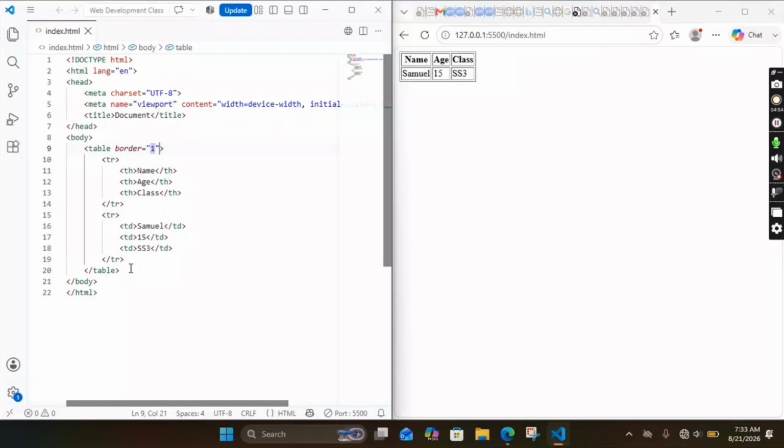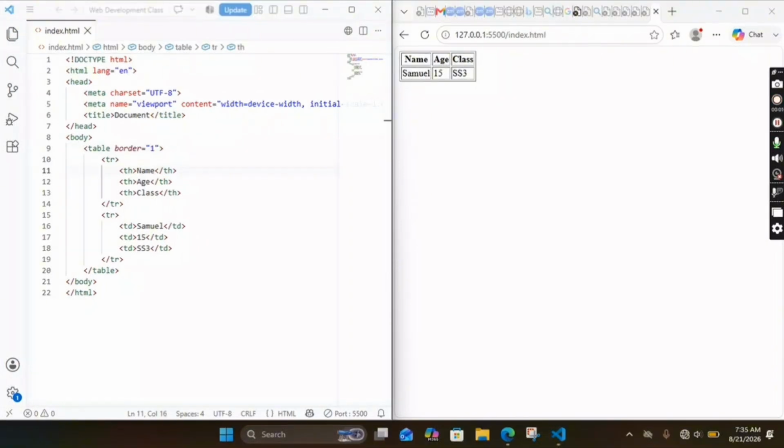So let's move on. We also have other attributes for tables. We have what we call colspan. Alright, so we have other attributes like the colspan and the rowspan. So remember, on your table we have the horizontal part, which is our row, and we have the vertical part, which is our column. Your horizontal line is your row, while your vertical line is your column.